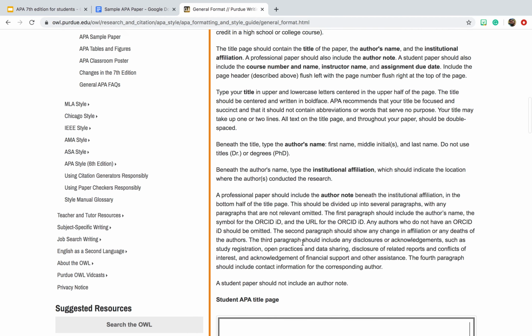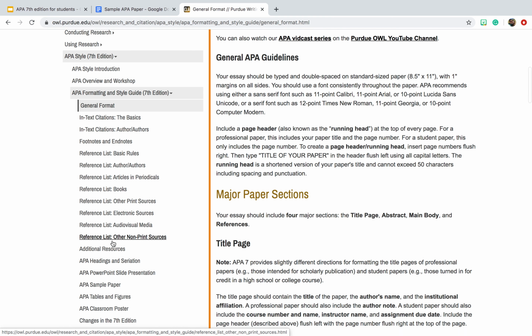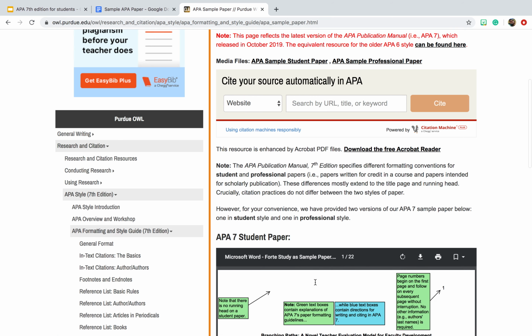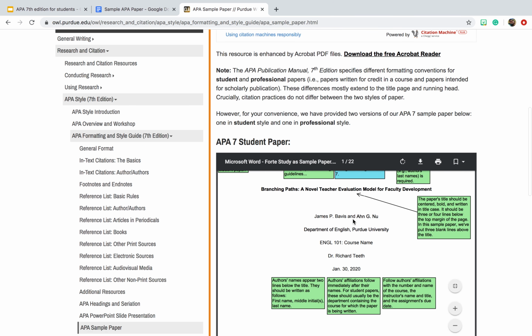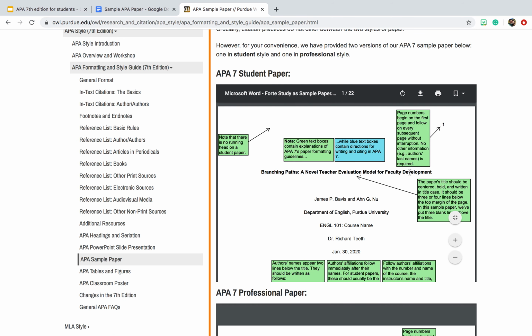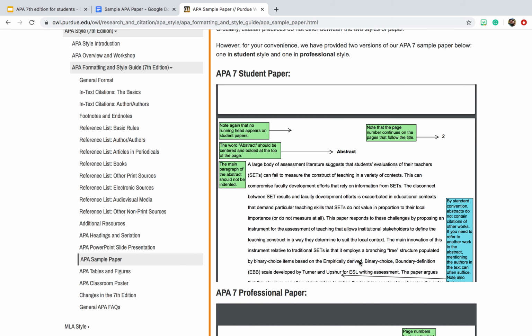And now, of course, if you're needing other things, just go over here to the left-hand side and look for things that you need. In-text citations. What do you do if you have multiple authors for in-text citations? What about my reference list? How do I deal with authors? How do I deal with periodicals or books or other print sources? This is a wealth of information here for you. And then finally, my favorite thing is the APA sample paper, which gives you such helpful information. Not only does it show you what it should look like, but these little boxes here tell you what you need to do and why it's necessary. So it explains it for you as you go.